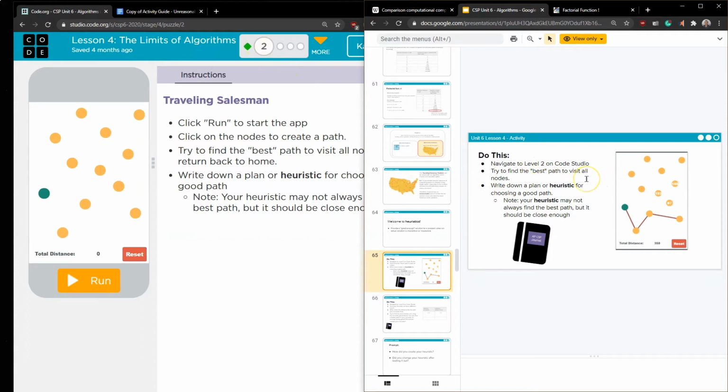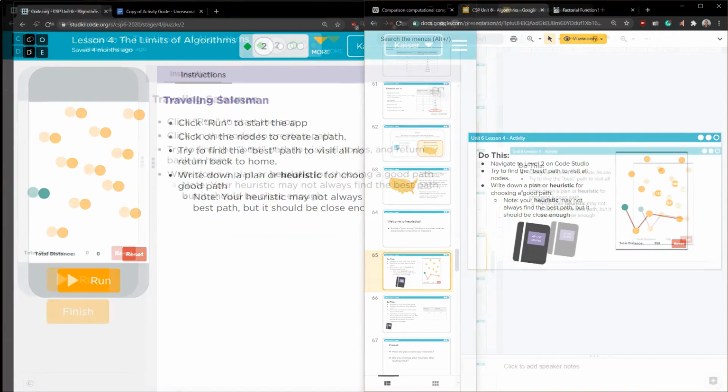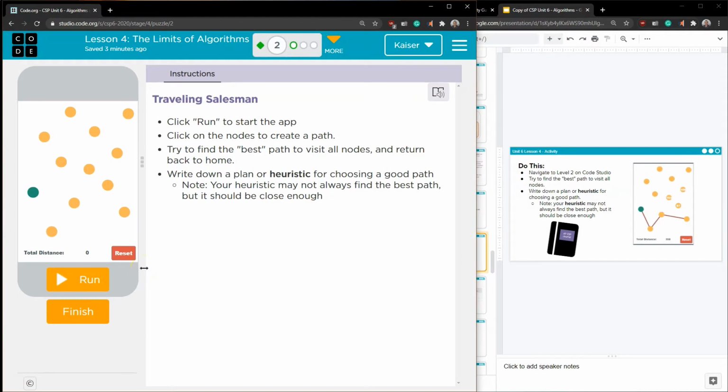Try to find the best path to visit all nodes. Write down a path for a heuristic for choosing a good path. Note, your heuristic may not always find the best path, but it should be close enough. Now, to tackle this, I'm going to take a heuristic approach: whatever's closest to my current point, that's what I'm going to go to. Because we already looked at how much time it would take to actually figure out an exact solution. So whatever's nearest to my point, it looks like this one. So I'll go with that.